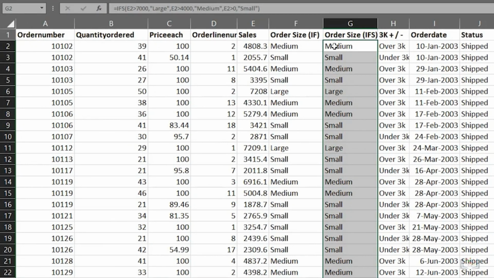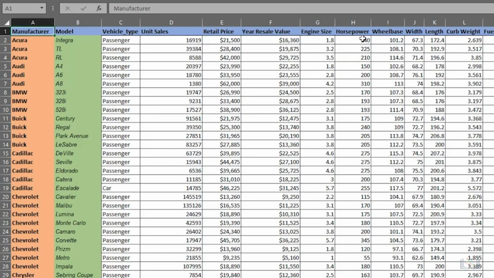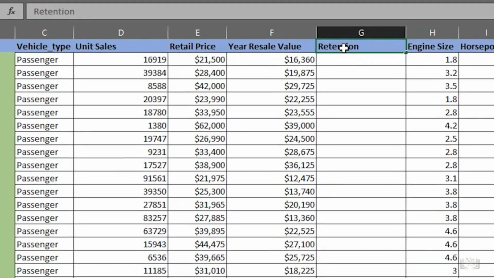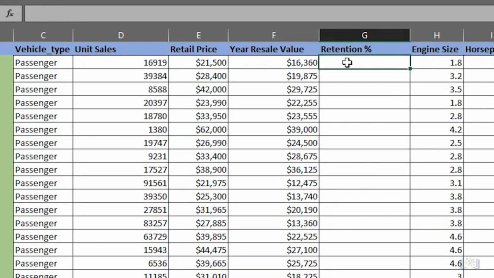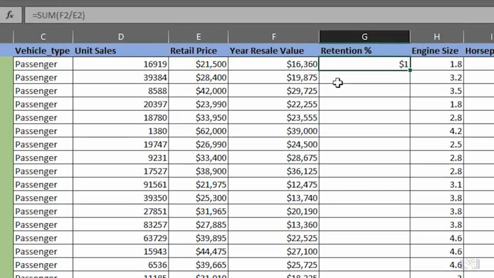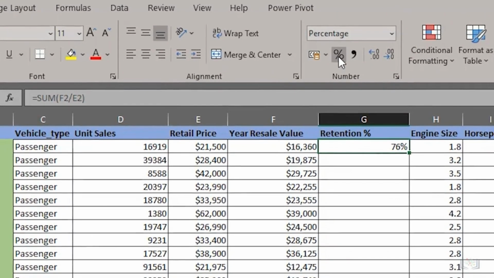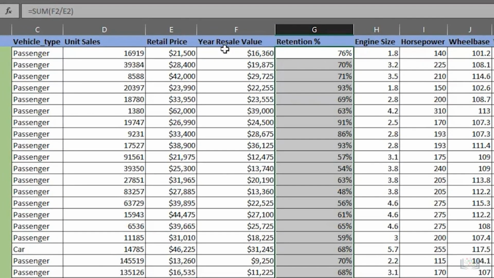Now let's have a look at another example of using the IF function, but we'll combine it with conditional formatting too. If we switch to the car sales worksheet and add a new column to the right of the year resale value column and call it retention %, then we enter the formula seen in cell G2, which will divide the year resale value by the original retail price. We need to format this as a percentage, and then we can copy it down the column.